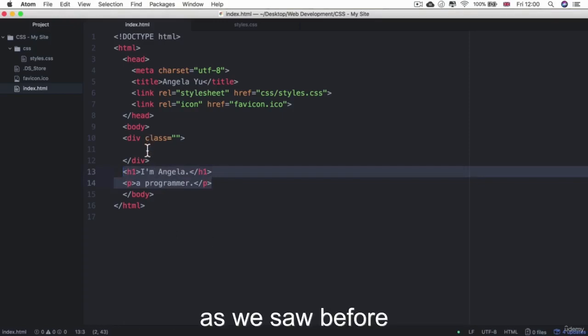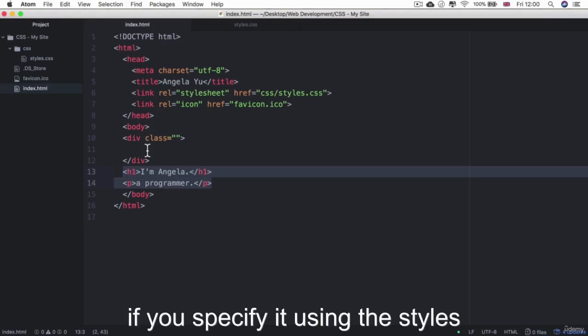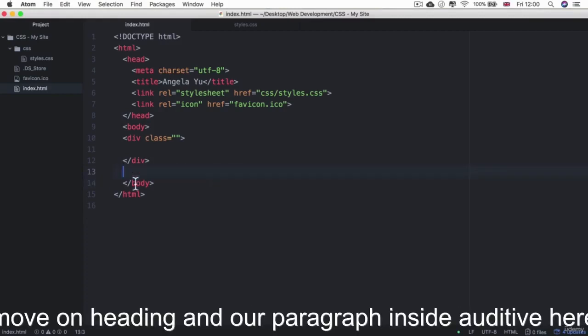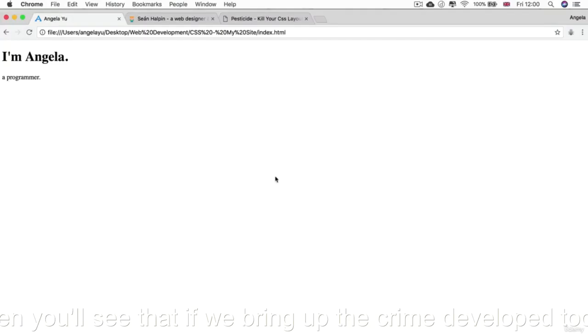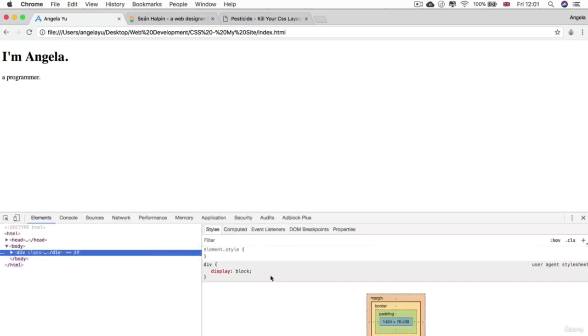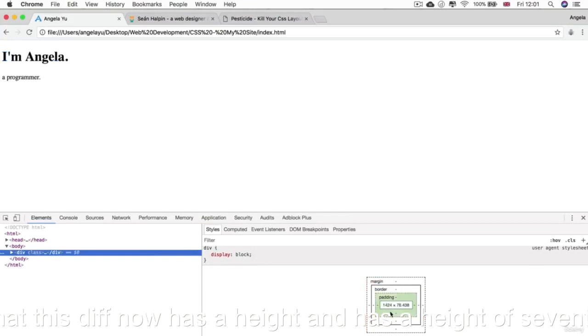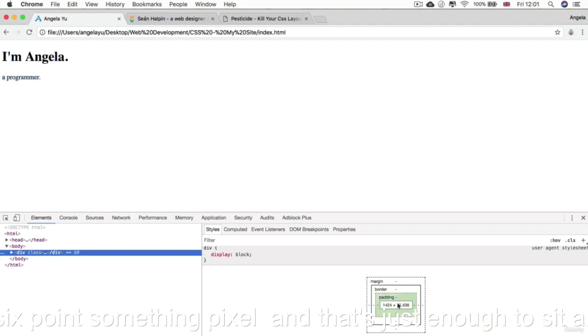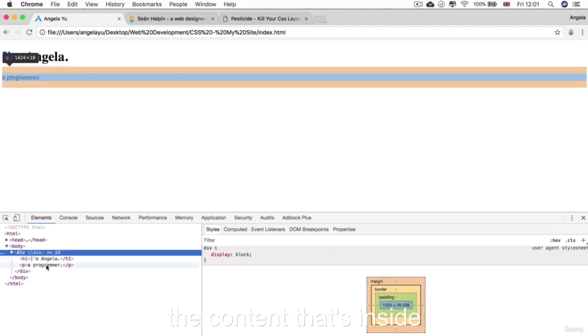So divs, as we saw before, can have a height if you specified it using the styles, but it'll also have a height if it has content. So if we go ahead and move our heading and our paragraph inside our div here and hit save, then if we bring up the Chrome Developer Tools again, you'll see that this div now has a height. It has a height of 76 point something pixels, and that's just enough to fit all the content that's inside, which is the H1 and the paragraph.